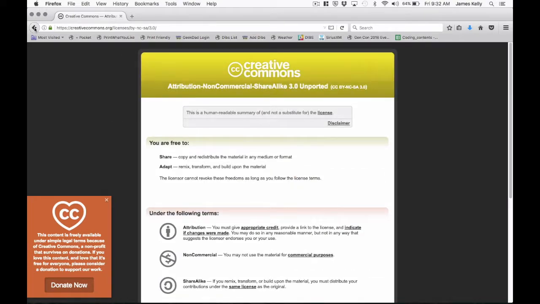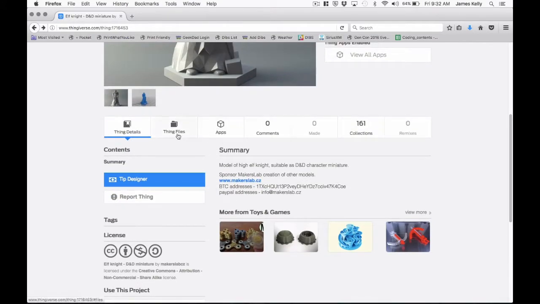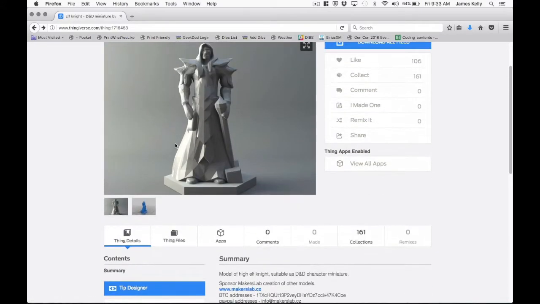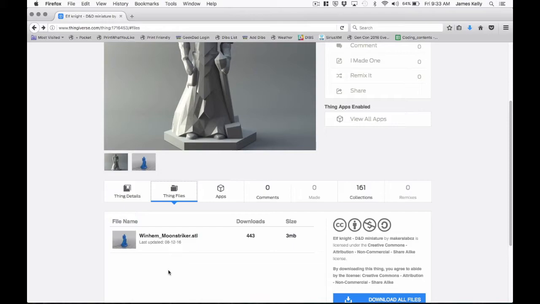So I'm going to go back to my Elf Knight, and I'm going to show you this. Thing files right here. This is the button you want to click to begin downloading. Now, before you download, you need to verify a few things. First, you want to make sure you're downloading an STL file. STL stands for stereolithography. It's basically a fancy word meaning a 3D printed object.